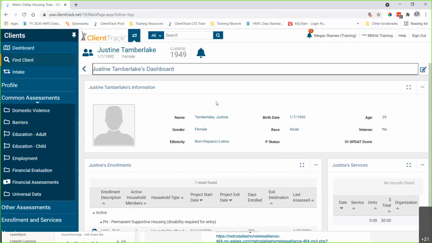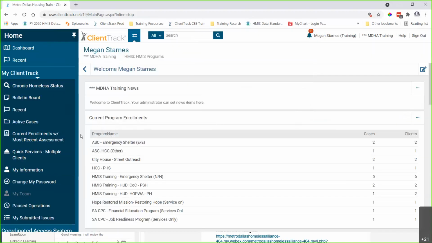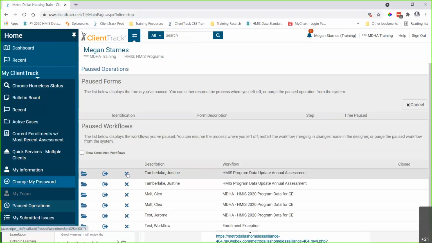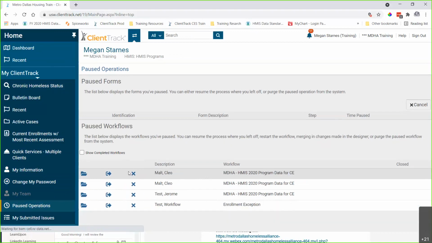So to prevent these errors, instead of having to do a bunch of data cleanup, make sure that you and your users at your agency are going in and deleting those paused workflows as well. When we delete that paused workflow, it's no longer in the system. I'm going to go to paused operations. Look at all these. It's a mess, you guys. I'm going to delete those workflows.